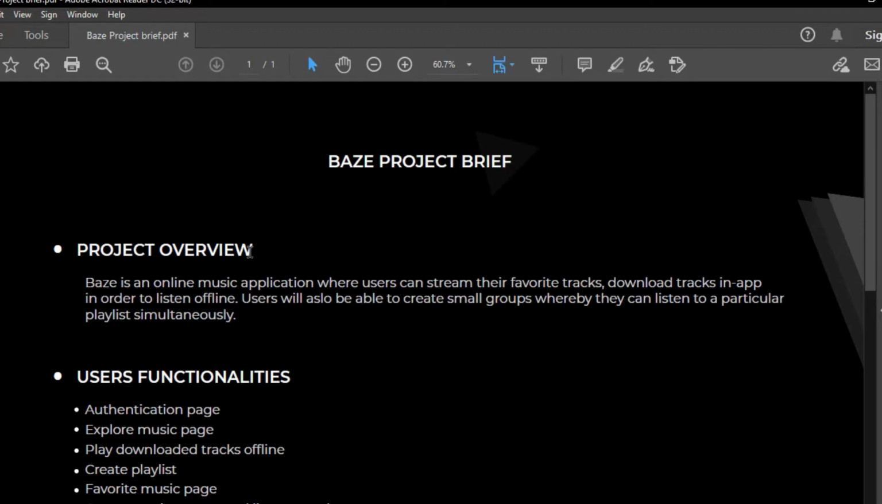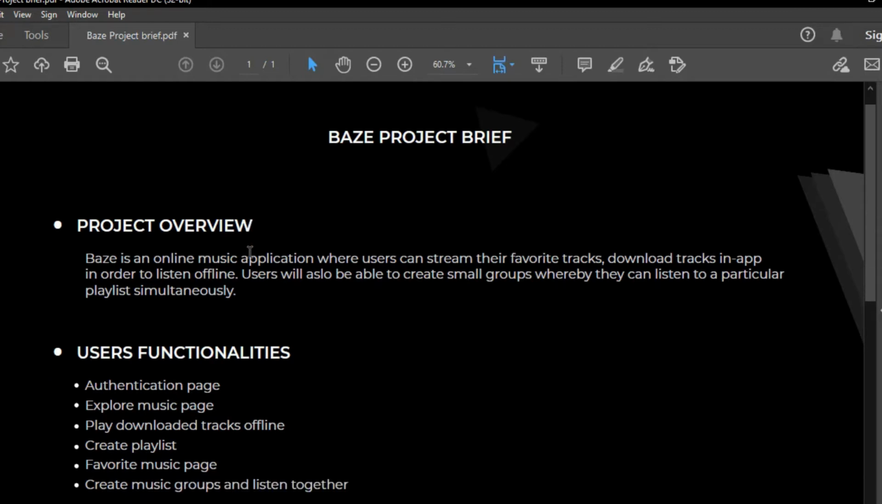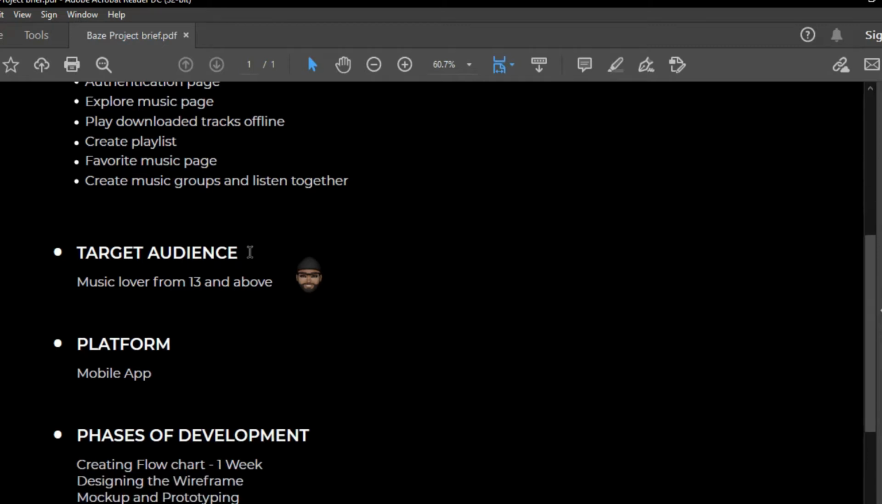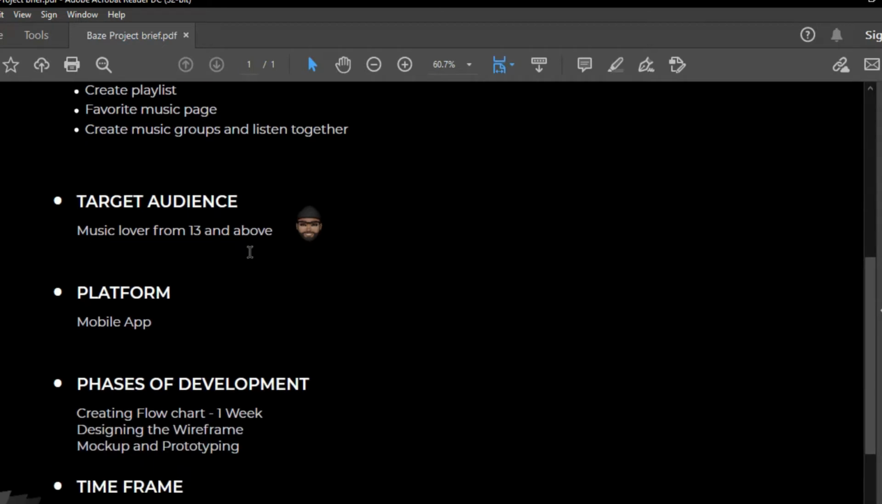After you're done with your user functionalities, you want to define your target audience. So who is your target audience? Music lovers from 13 and above. If I told you from 13 and above, you should be able to use this platform. And then you define the platform type. You can have web, mobile, or even both of them. But what we're designing in this particular project is just a mobile application. So that's why the platform there is just a mobile app.